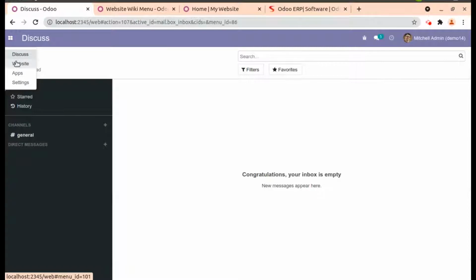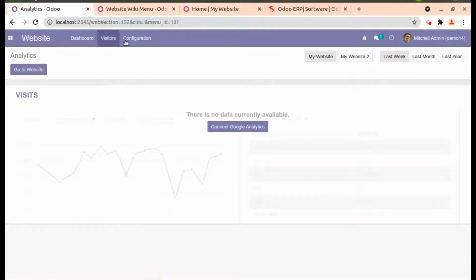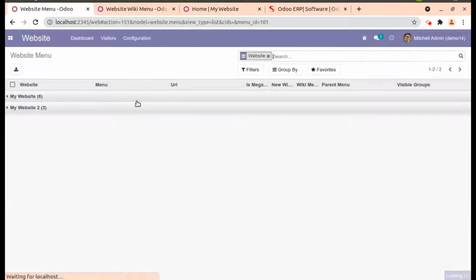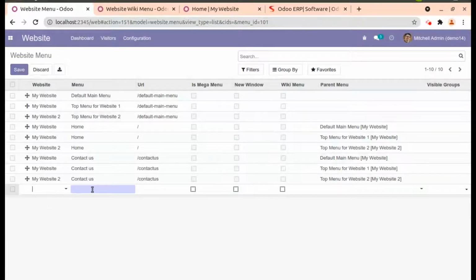So let's go to our website module. Inside our website module, there is a configuration menu. Under that there's a menus item. When we go to this particular menus item, as we can see here, all of our website menu items are available. So what we will be doing is simply we will start to create one menu item.